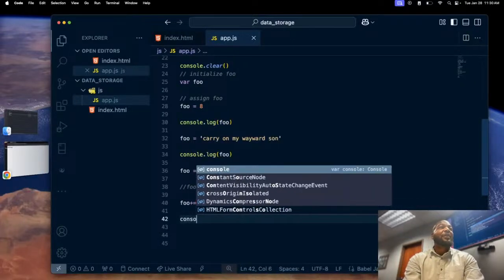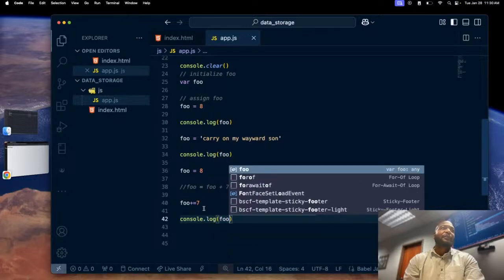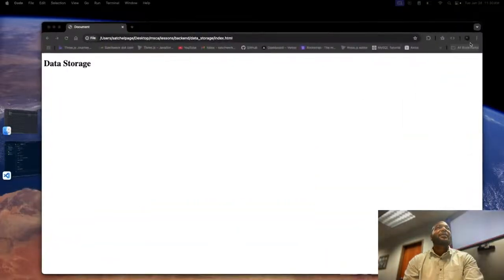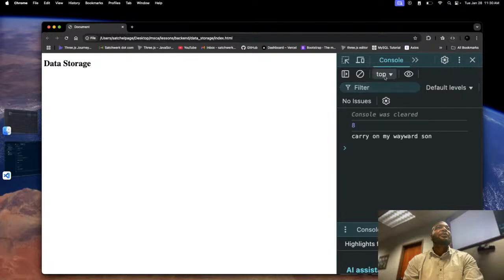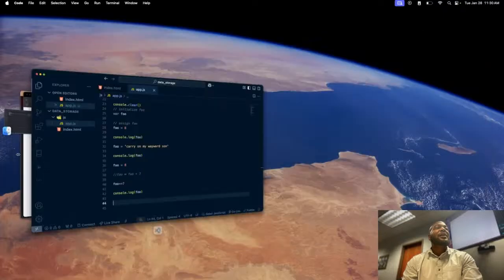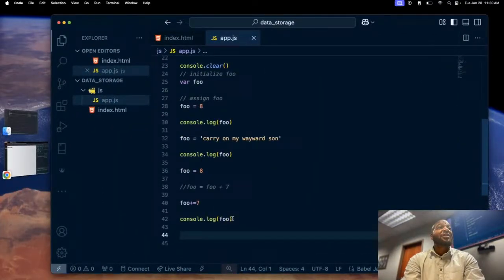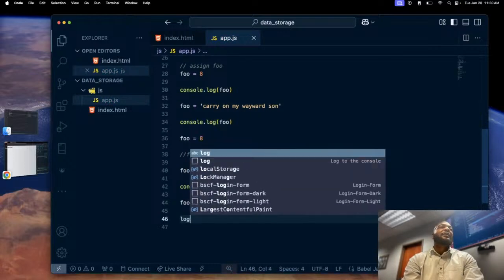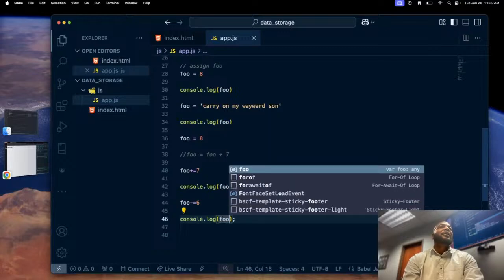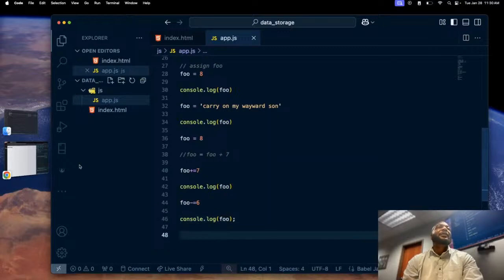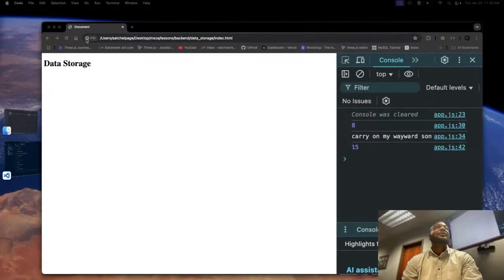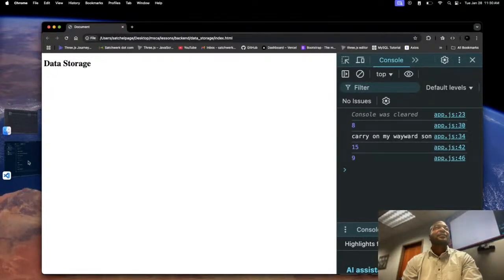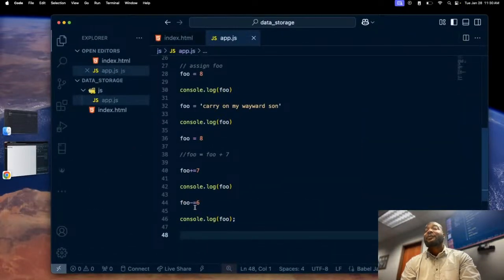So I can do that like so here. If I console.log foo, that's going to give me 15. Let me open up my developer tools. Let's see, refresh. And see, there's 15. I can do that with addition. I can also do that with subtraction. So I can say foo and then minus equals 6. And let me console foo again. And that should give me 9. And it does. So I could do that with subtraction.